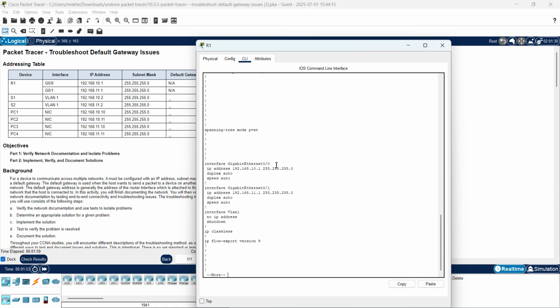On interface GigabitEthernet 0/0 here on R1, our IP address is 192.168.10.1 and our subnet mask is 255.255.255.0, which means everything is correct there. Then on our interface GigabitEthernet 0/1, our IP address is 192.168.11.1, with our subnet mask being 255.255.255.0. So clearly nothing is wrong on R1. Everything is the way it should be.